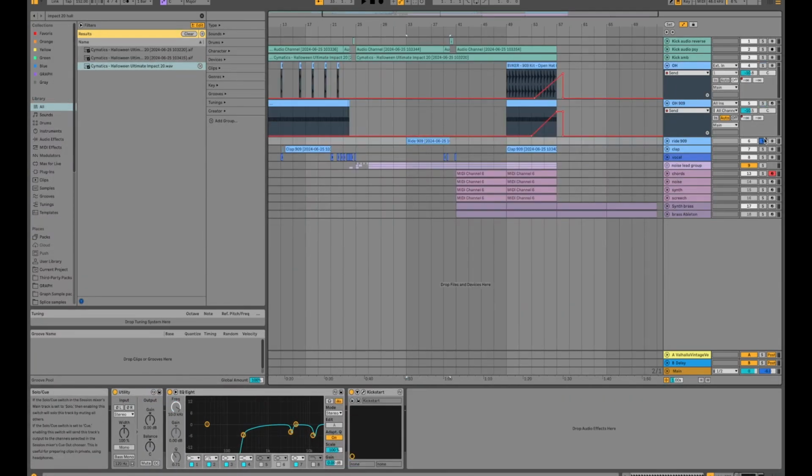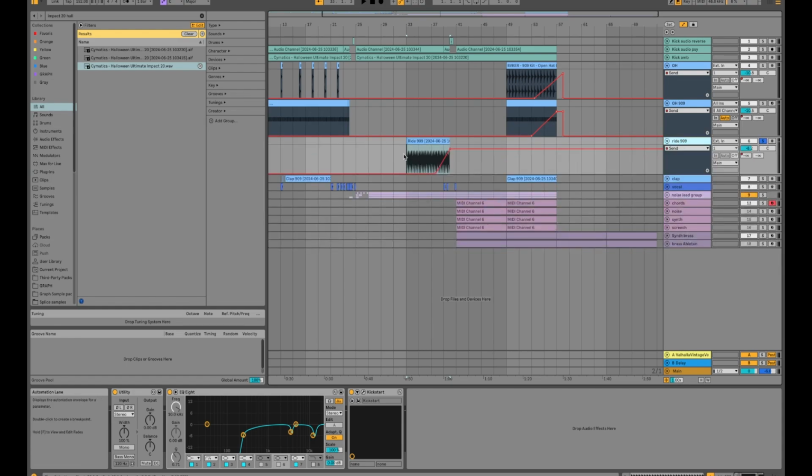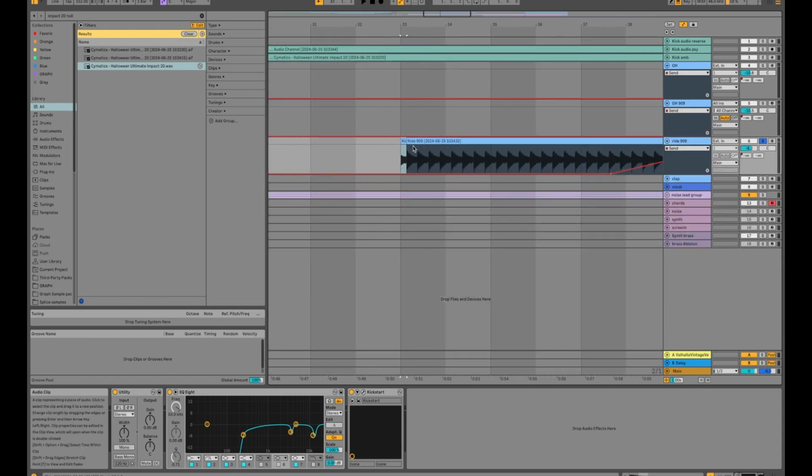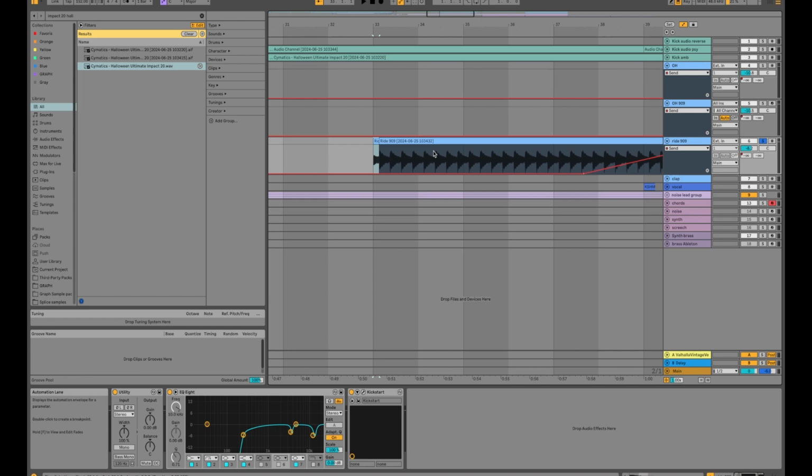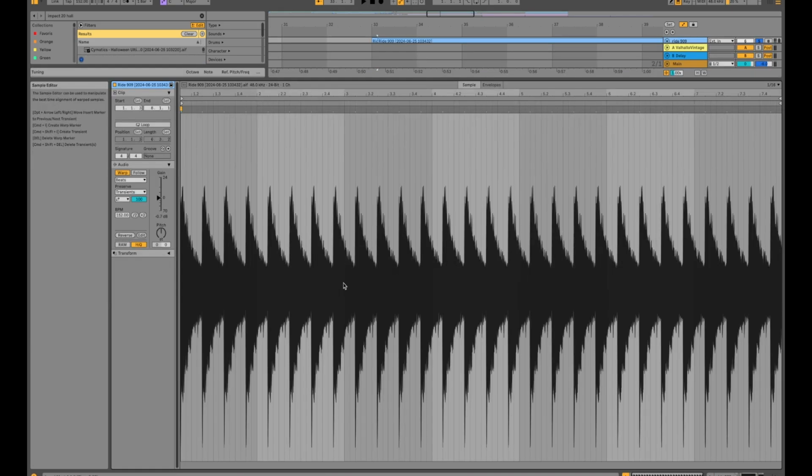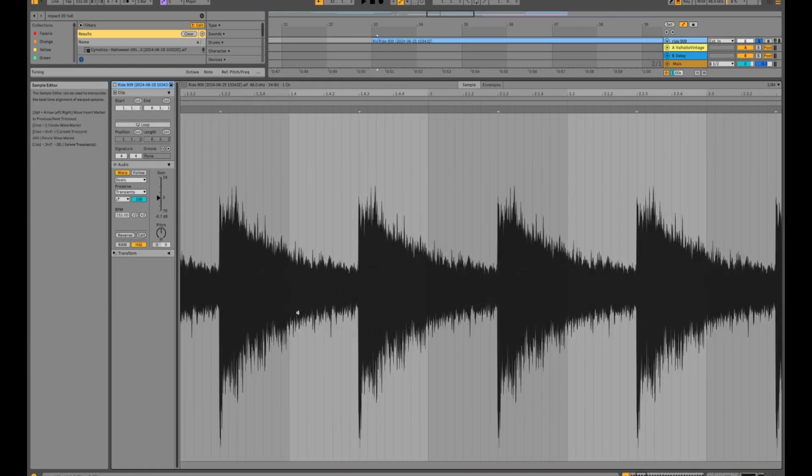Also, then I have my ride. This is a 909 ride. This is the sample from Ableton. These basic samples are simple, but they are very effective because they're professionally recorded sounds. So it's richer and not processed, like a lot of samples on the internet. Sometimes they're a bit too processed, so you lose some frequencies. So this is nice to use, and this is just a pattern like this.